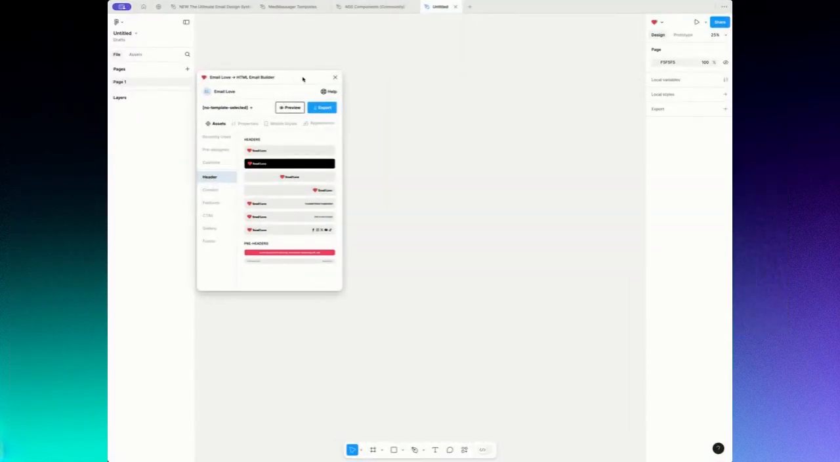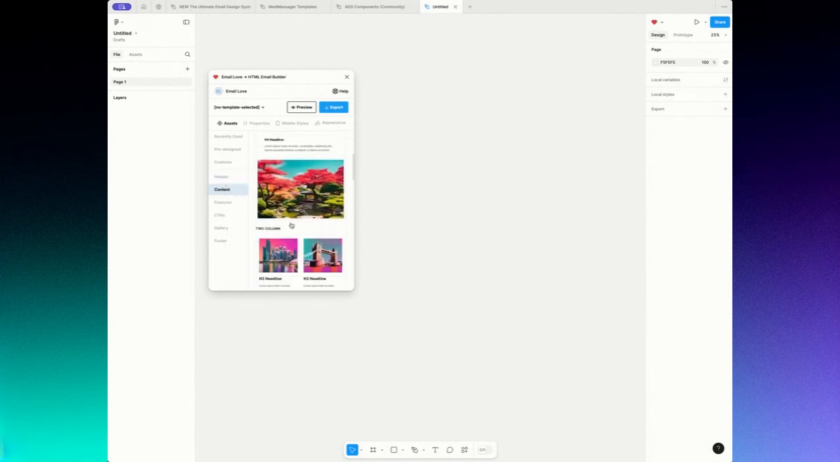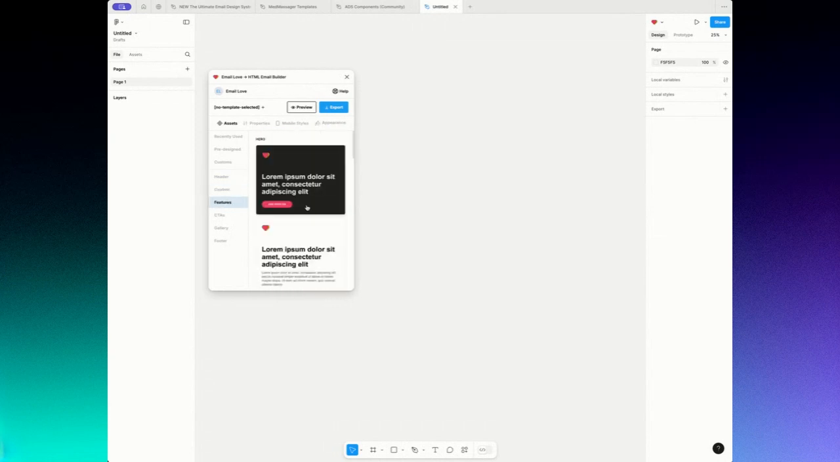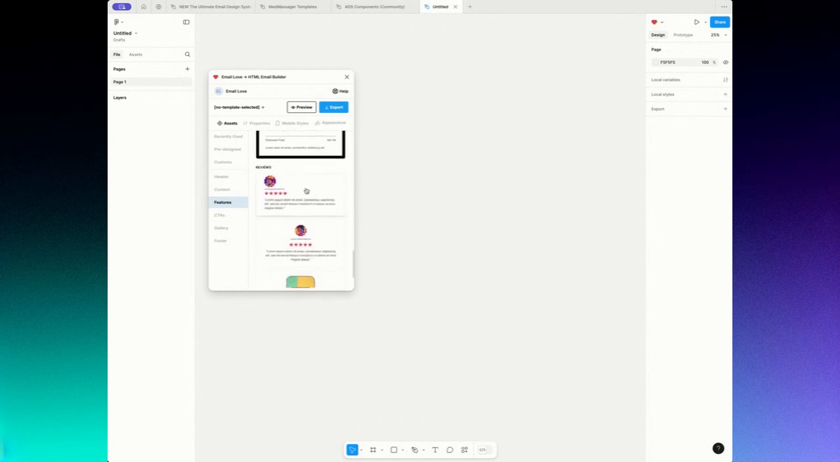Okay, so I have opened up a design board in Figma, and I've also opened up the Email Love Figma plugin. In the plugin itself, we have a design system. All of these components are what I would call an email design system. So we have headers, text blocks, multi-column sections, hero sections, even things like receipts or reviews, buttons and footers.